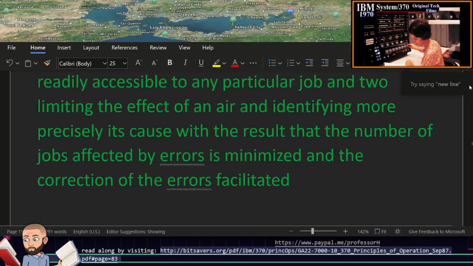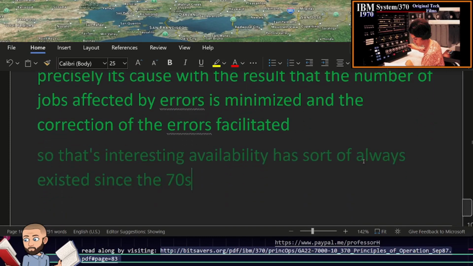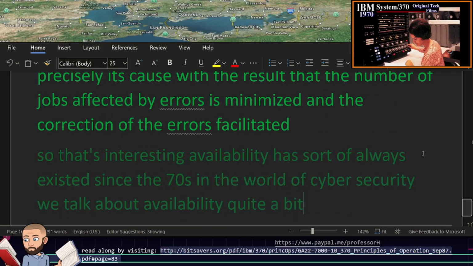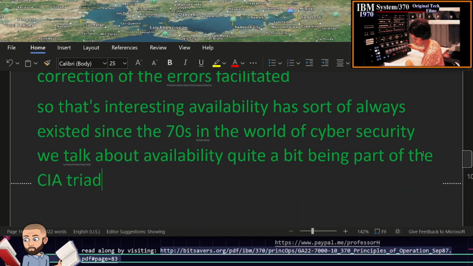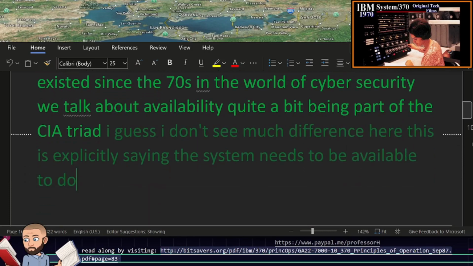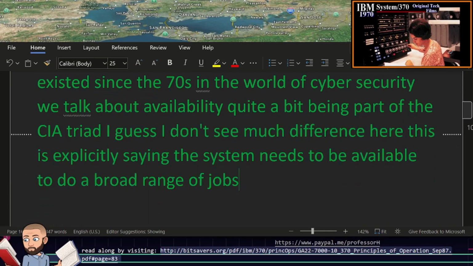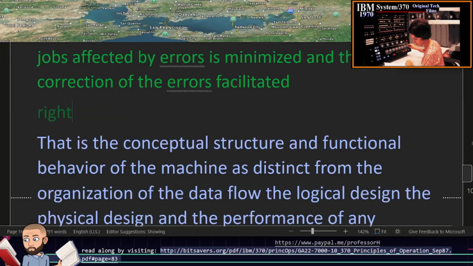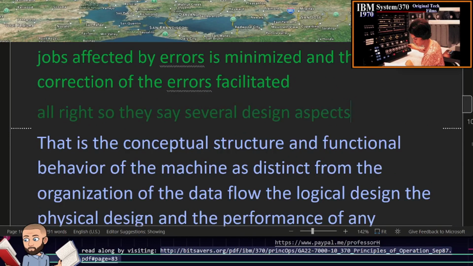So that's interesting. Availability has sort of always existed since the 70s. In the world of cybersecurity, we talk about availability quite a bit, being part of the CIA triad. I guess I don't see much difference here. This is explicitly saying the system needs to be available to do a broad range of jobs. Literally, they said readily accessible. All right, so they say several design aspects make this possible.